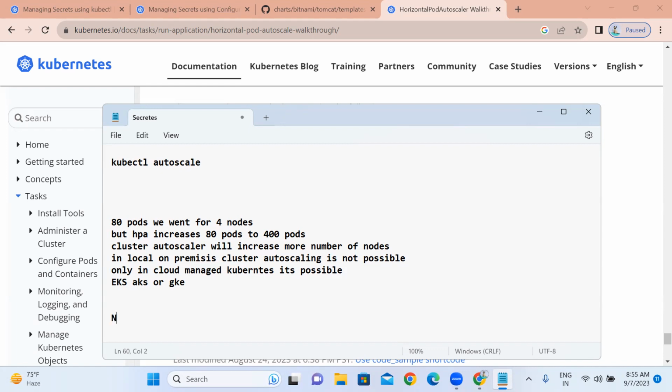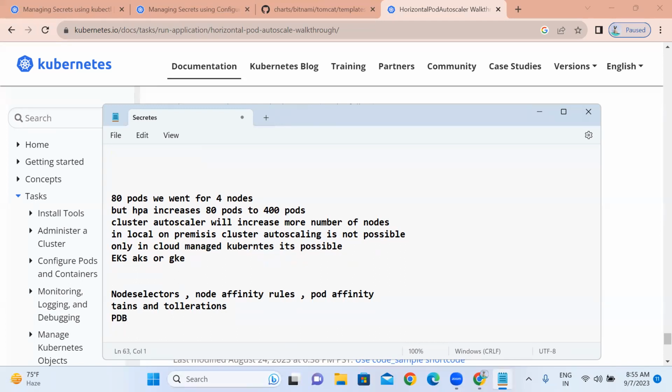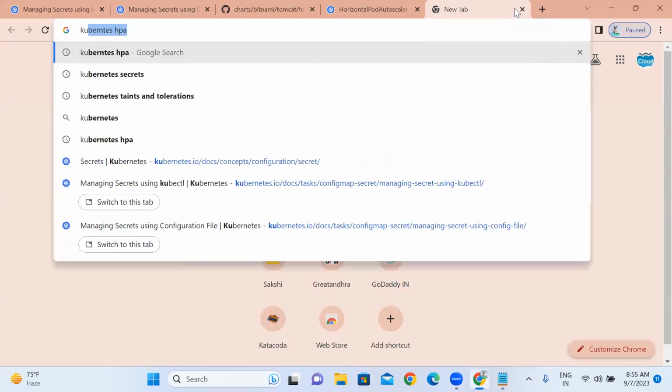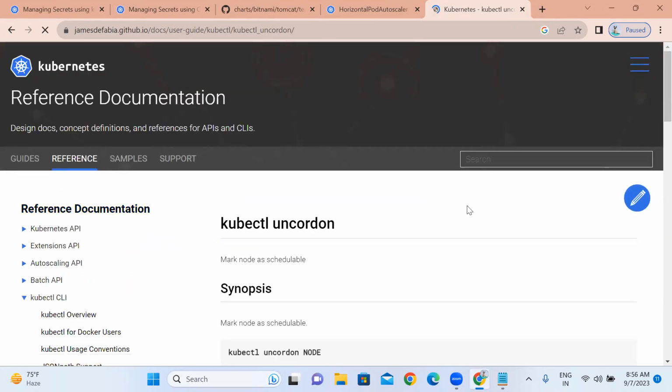This one, node selectors or node affinity rules, pod affinity, anti-affinity, taints and tolerations, PDB. Okay, pod disruption budget. Then I have 4 nodes, assume. One node is having an issue, which means I need to bring it into maintenance mode. Okay, so here, do you understand? I have 4 to 10 nodes.